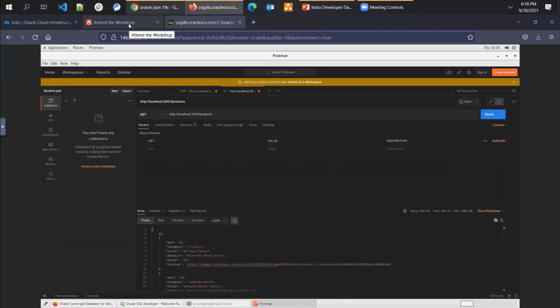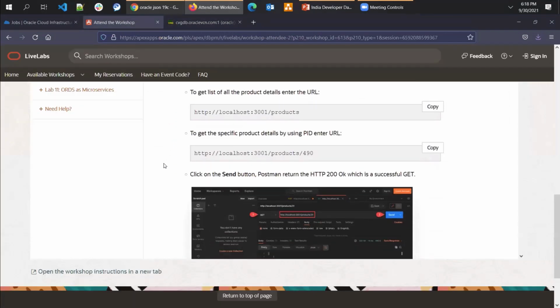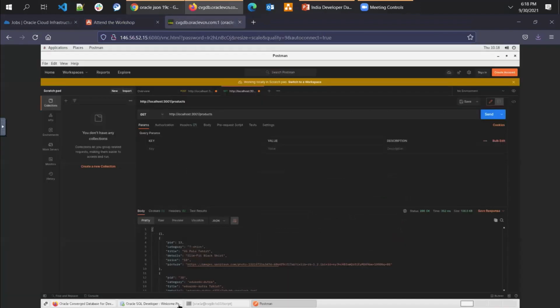So the gist of this workshop is to show you how easy it is. Even as a developer, you don't need to worry about how the data is stored or how the database manages it. We can query it for a specific PID. So this time I called the products, which is giving me the full inventory. So let's just verify that.